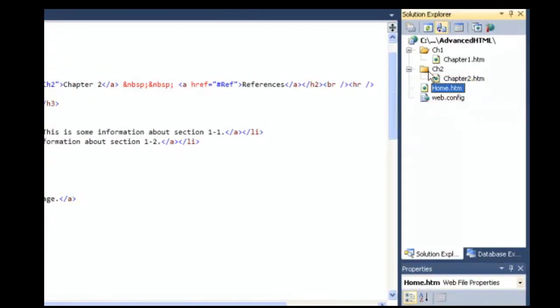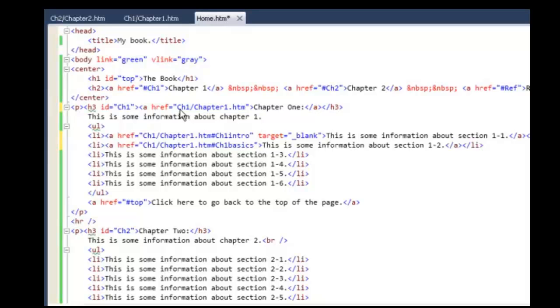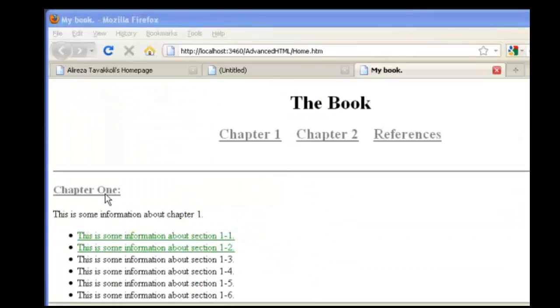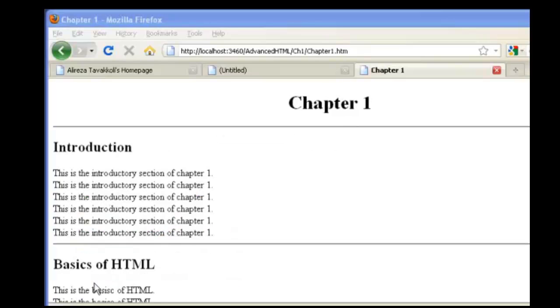If I want to address another file within another folder, say folder ch1, I would have to include the ch1 folder and then include the chapter name chapter1.htm in the referencing. So if you look at chapter 1 and then you click, this would take you to chapter 1. Now if from chapter 1 you wanted to reference chapter 2, you would have to create an absolute path for it. Let me show you how that works.